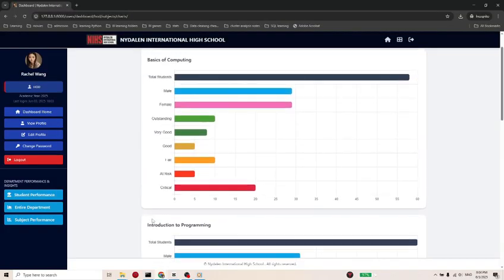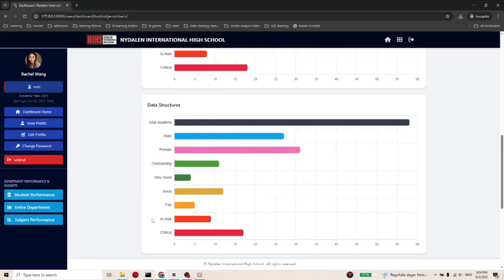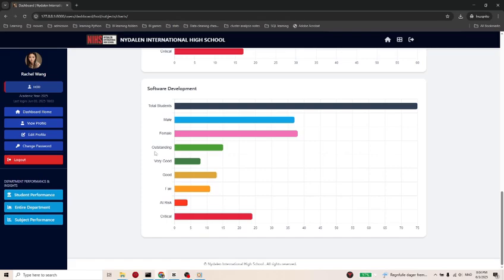Are students in Introduction to Programming performing more consistently than those in Data Structures? Is there a gender performance gap in software development? Which subject has the most students in that risk category?